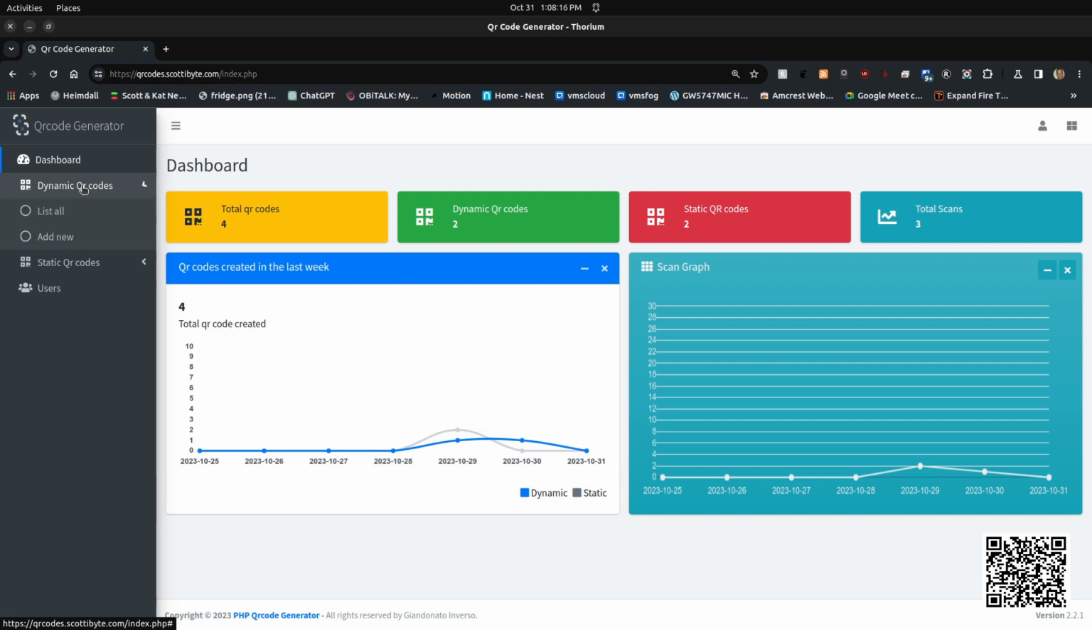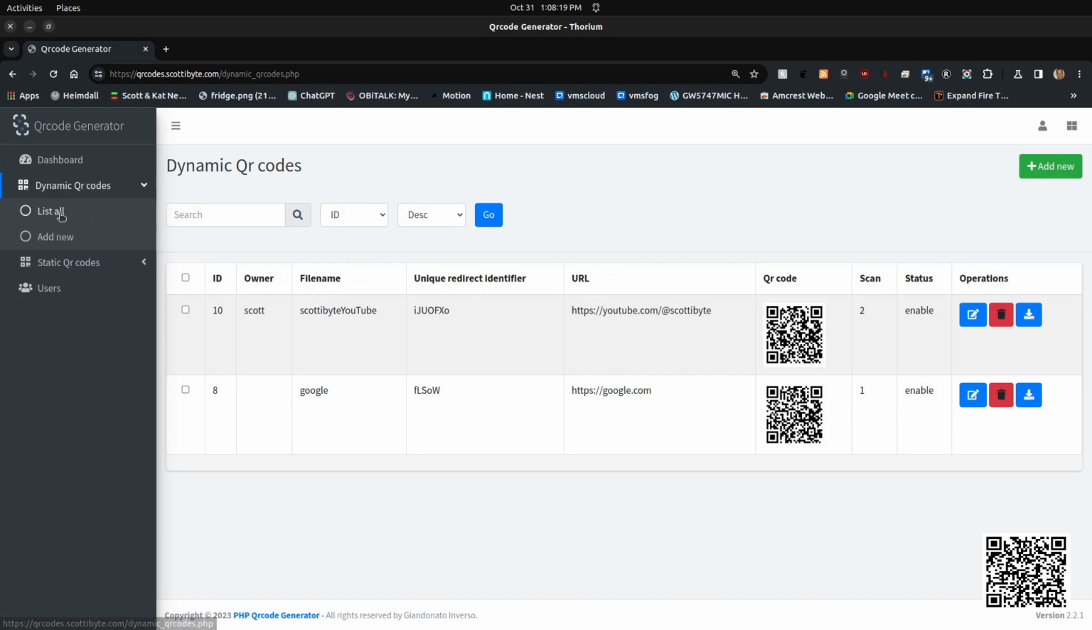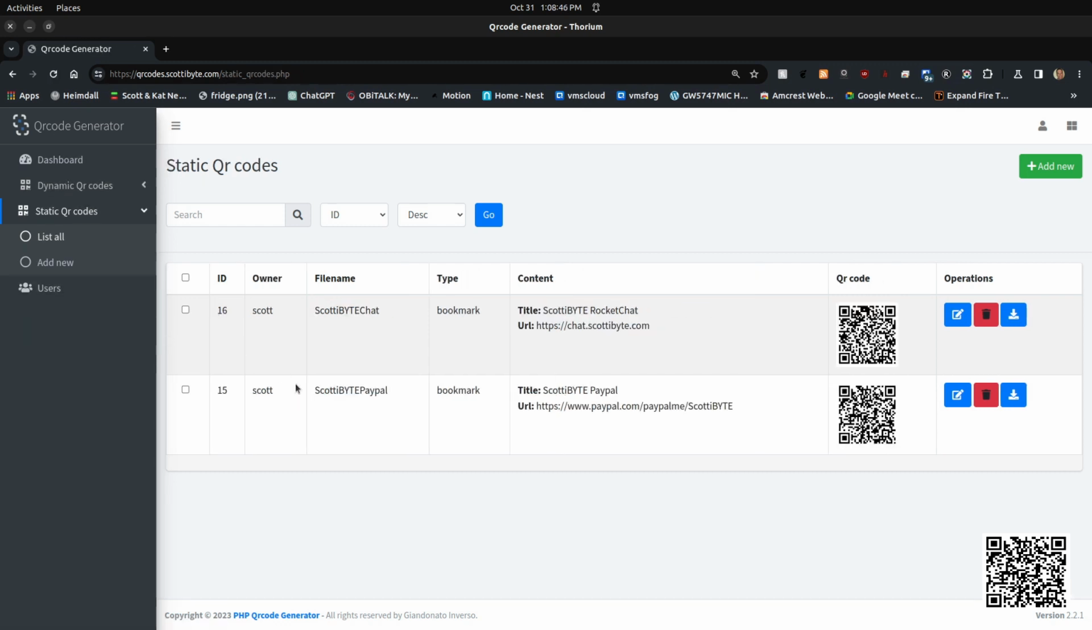So here we have the list of dynamic codes. If I say list all, I have one for my Scotti-BYTE YouTube channel, and I have one for Google. And here it says the owner Scott. Here it says that there is no owner, and it's because it's set up for all people on the system. And I actually have a second user account. We'll get into that here shortly. And then we have the static QR codes, and if I list all of those, we've got one for the Rocket Chat, the Scotti-BYTE chat, and there's a QR code for it. And then here I have one for my PayPal.